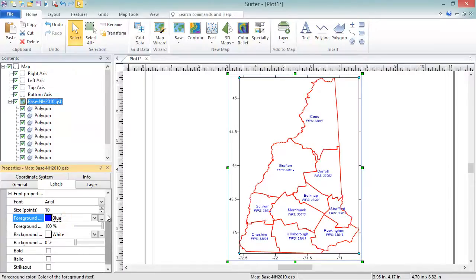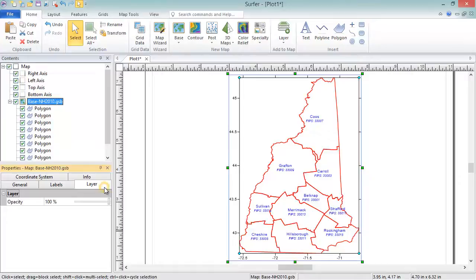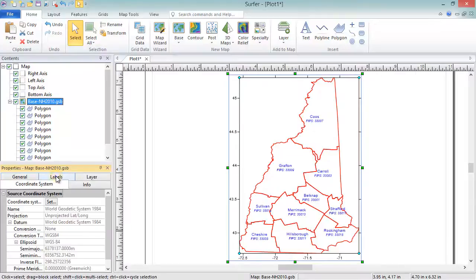The Layer page is where you control the opacity for the entire base map layer. You can adjust the opacity using the slide bar or by typing in a new value. The Coordinate System page displays the coordinate system of the file used to create the base map layer. If the name shown is unreferenced local system, the layer does not have a coordinate system associated with it. To manually set the coordinate system, or to load in a georeferencing file containing coordinate system information, click the Set button.